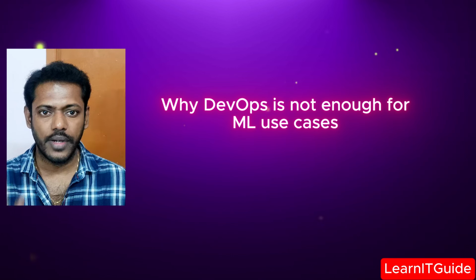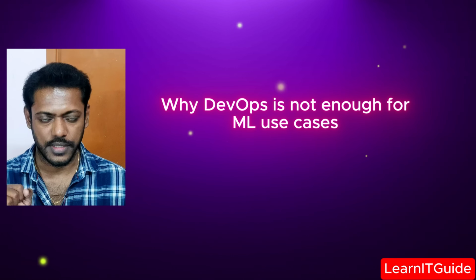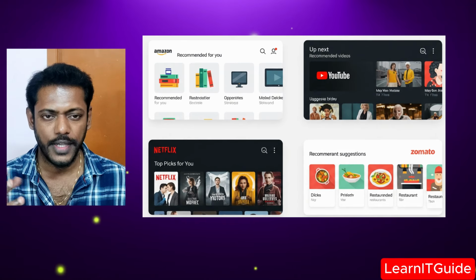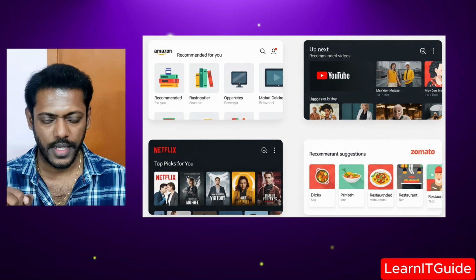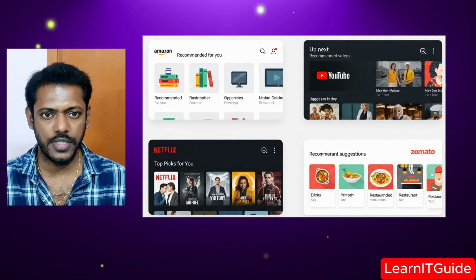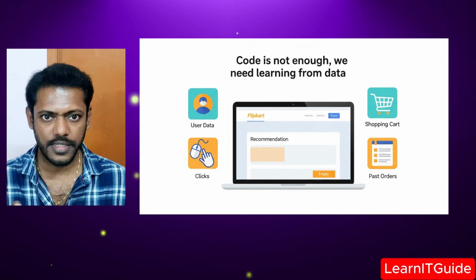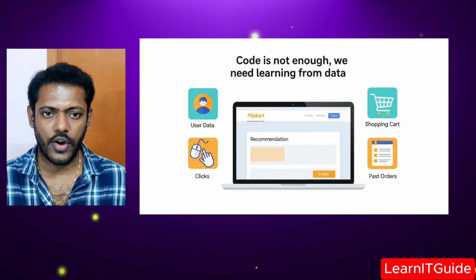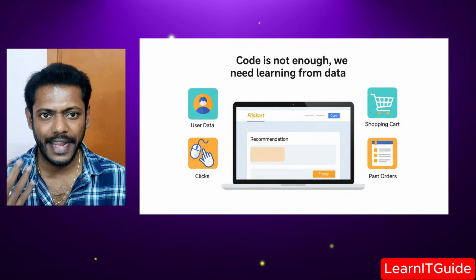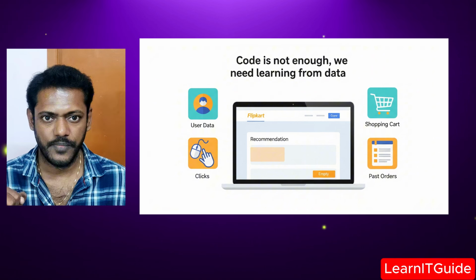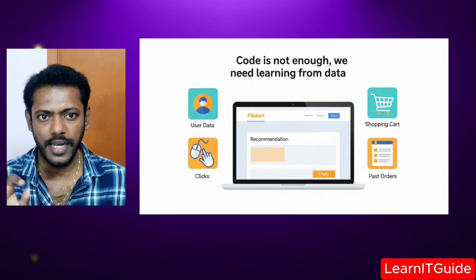So why is DevOps not enough for ML use cases? Now here is a challenge. Let's say Flipkart or Amazon wants to recommend products, like you have bought this product frequently, you may also like this product, or you have watched this video before. So this is not a normal code change anymore. Because to do this, the system needs to understand the data from the users and their interests, search, clicks, past orders. So the machine learning model can train on this data and will have the ability to keep learning as new data comes in. That is where ML, that is machine learning, comes in.